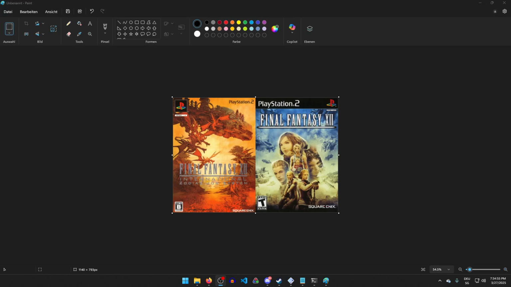To create a patch for the International Zodiac Job System version of Final Fantasy XII, you do need to have a US or an English PAL release of the game to create this patch. However, other languages also work from what I've read online, but I've not tested that myself, so take this with a grain of salt.